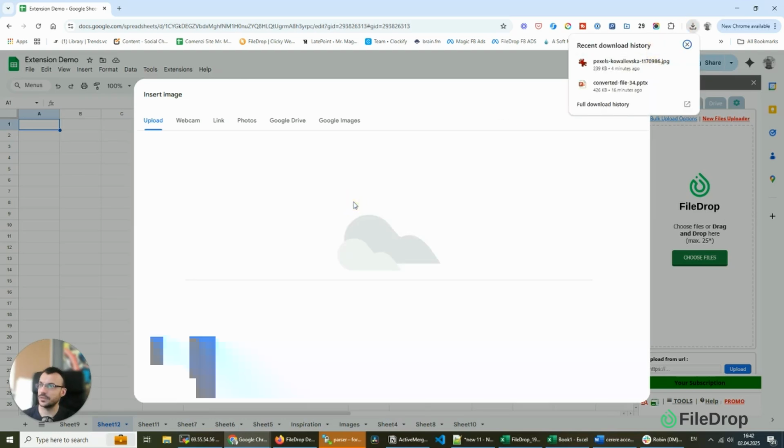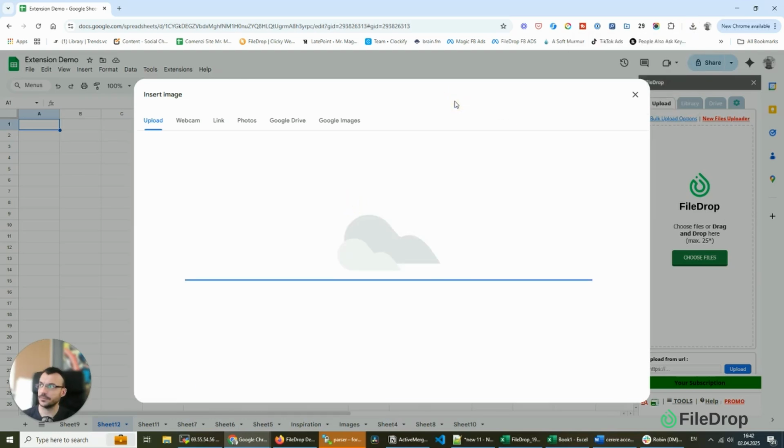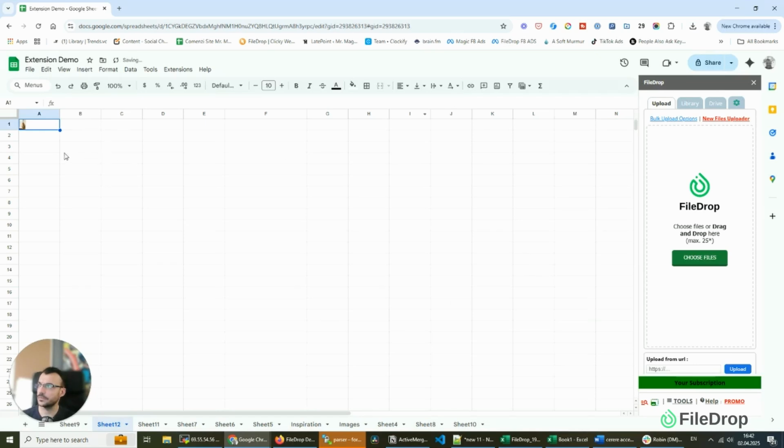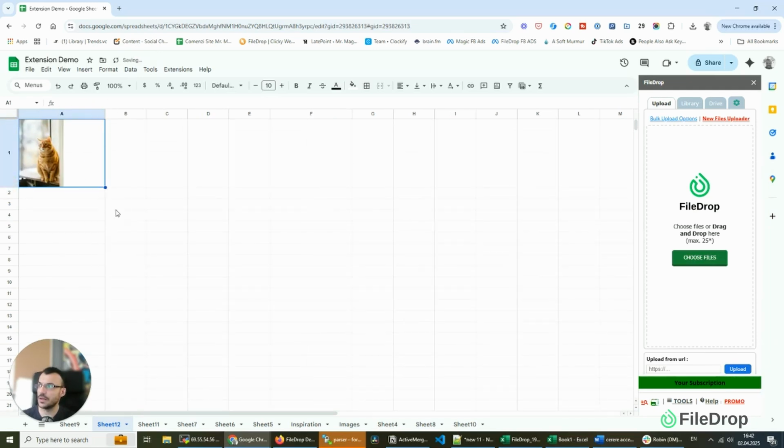So if I insert an image from the insert menu, I have here insert image in cell, and if I do this, as you can see, the image is really small. I can just drag it and make the cell bigger, from this side here and this side here, and the image will look a lot clearer. So this is one way.